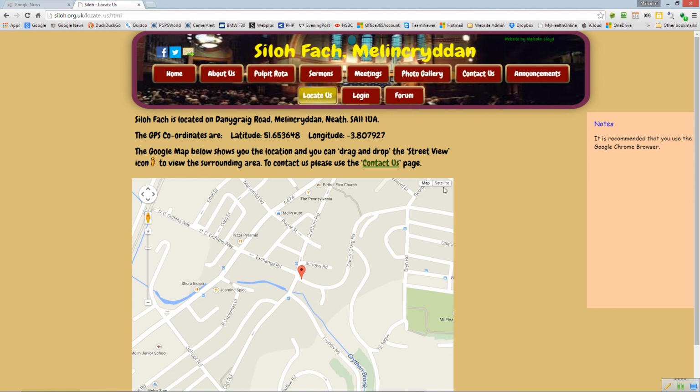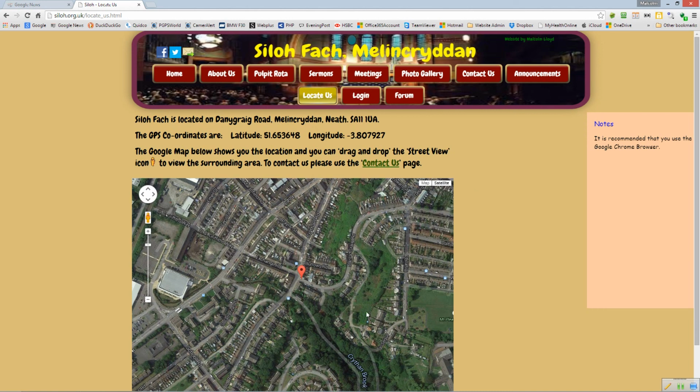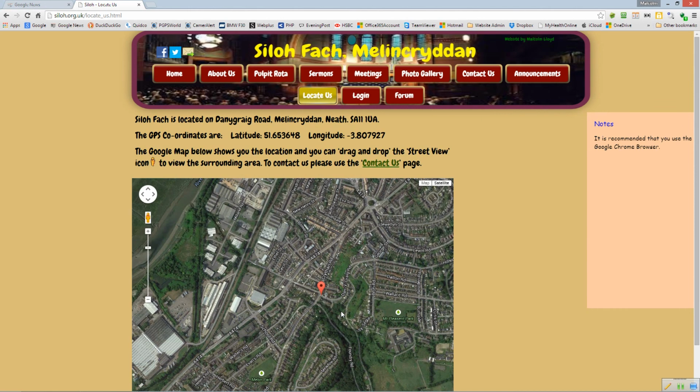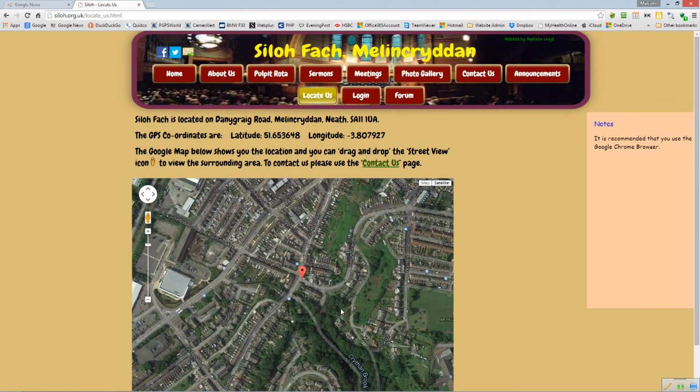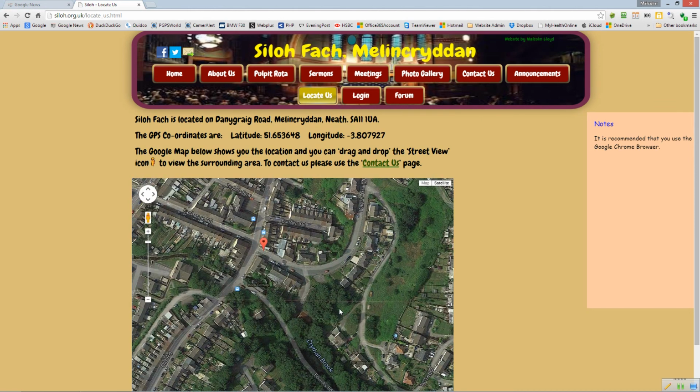If they want to look at a satellite view of the area, then you see on the top here it says map and satellite. If you click on satellite, it actually shows you what the satellite looks like. Now it may not be bang up to date. It depends when Google has surveyed the area from their satellite. And you can zoom in and out in exactly the same way on that one. Now if you want to look physically at what the place looks like, you see that little red balloon type thing there shows us where SilohFach is.